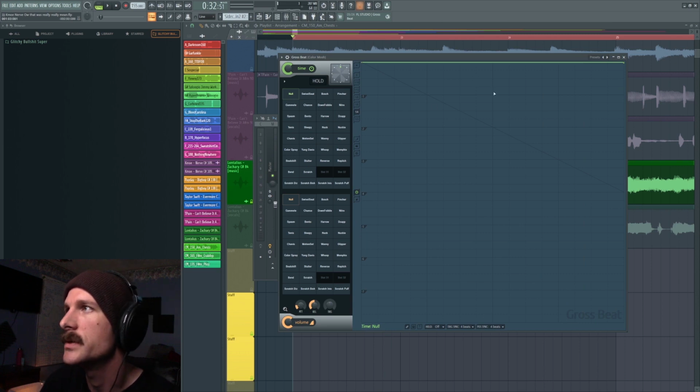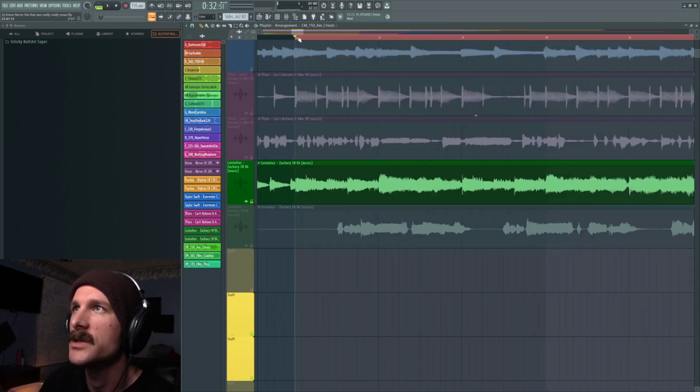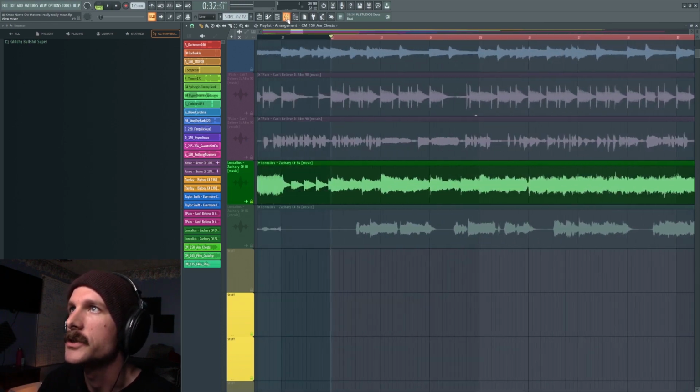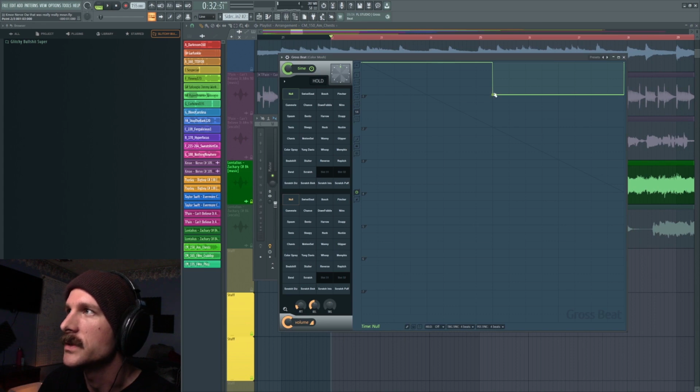And the first one is to use it as a beat shifter. So what do I mean by beat shifting? Basically, I'll show how it works in Gross Beat, and then I'll kind of go and show it in a sample so you can get a visualization of what it is.